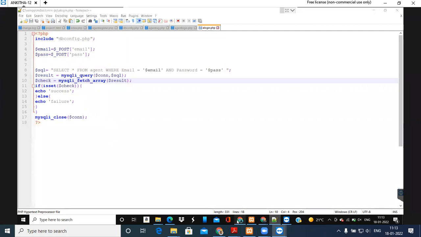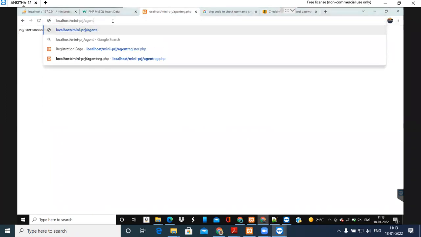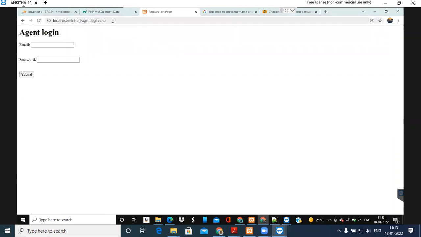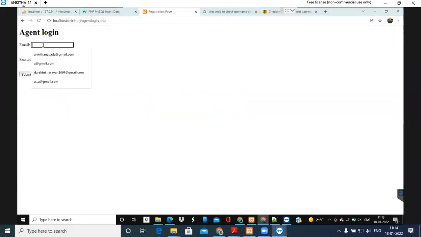Now for login, we execute the agent login form. Instead of registration, type agent login dot php. Now you see the agent login with email ID and password. Take any one of the email IDs, a@gmail.com, with 123, to check whether it is there or not. Change that title also. I give 1 2 3 and press submit.